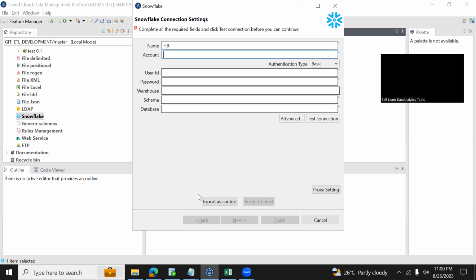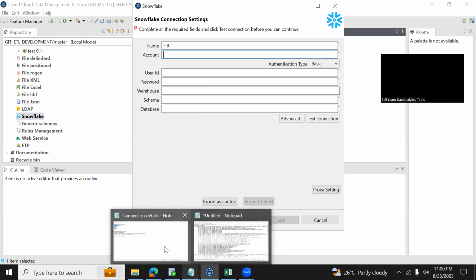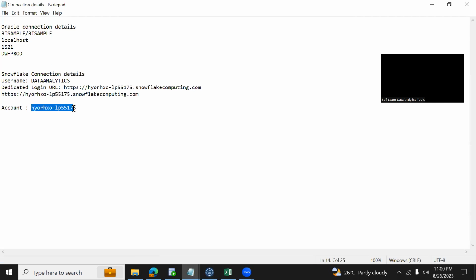What is the account name? Every Snowflake will have an account. Okay, so this is my account. If you don't know how to get the account, no problem. From your URL, you can say this is my URL. In this URL, before snowflakecomputing.com, you can see your account. This is our account. You can go to your Snowflake URL and copy the name till the dot, leaving snowflakecomputing.com. Don't copy this, just copy the middle one.